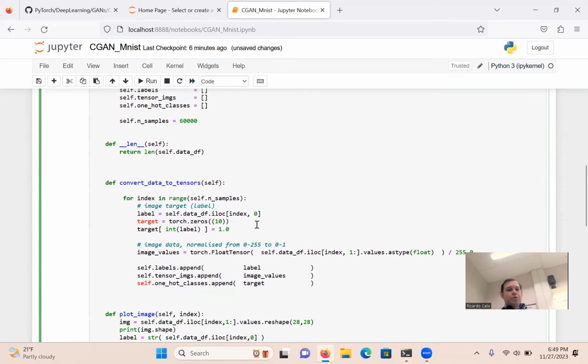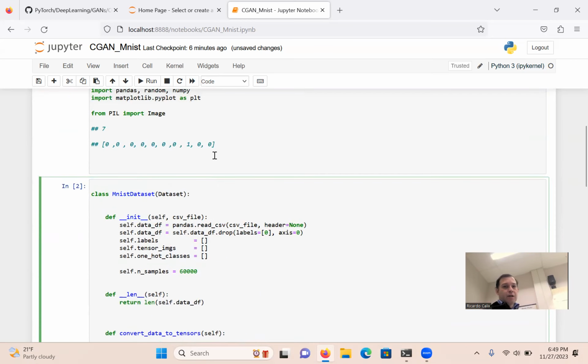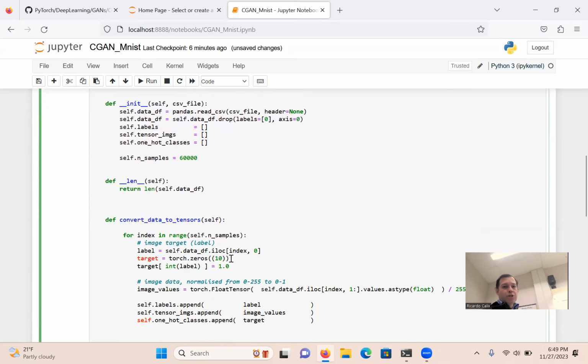Then we are going to grab the labels in the first column, right? So we're iterating in a for loop. I grab the label, it goes in here. Let's say it's a 7, then a 3, then a 5. And then notice what I'm doing. This is where I create this vector that I was talking about. Very easily, I create a torch tensor of all zeros of size 10. Do you see that, guys? That's my one-hot encoded vector.